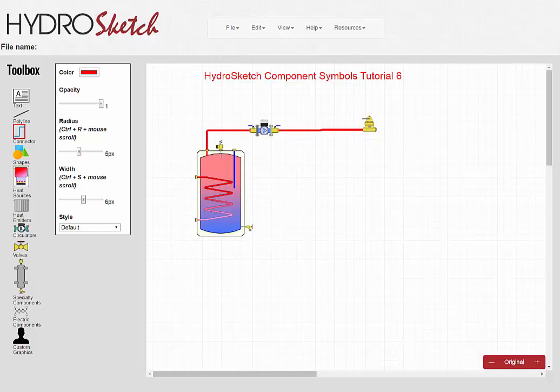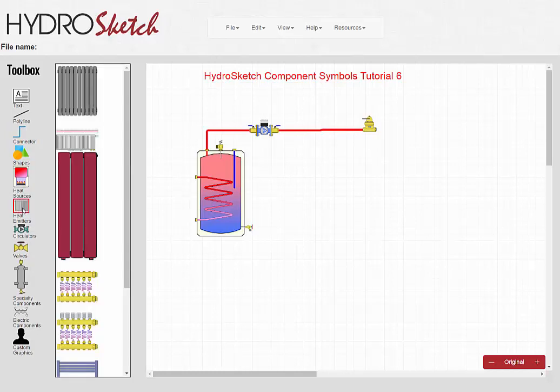I'll now go over and grab a heat emitter, drag it out into the screen, hook a connector up to it, and as you notice I didn't have to go back to the connector command. Connectors are automatic in terms of you can be placing connectors anytime.